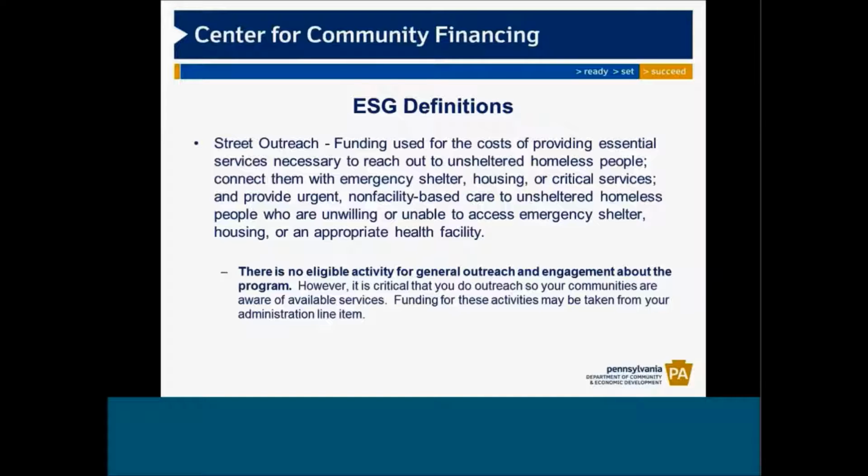I want to stress that the services under street outreach should be provided on the street where the client is considering their place of residence. I use that term loosely, but wherever they are, that is where the services are provided. There is no eligible activity for general outreach and engagement about the program. However, it is critical that you do outreach so your communities are aware of available services, and funding for any outreach and engagement activities may be taken from your administration line item.